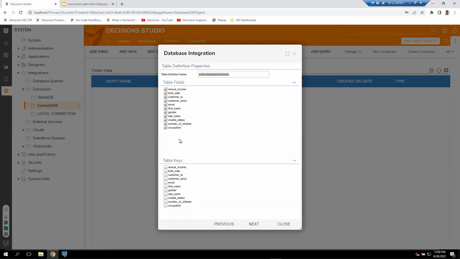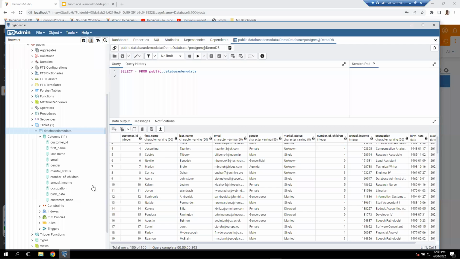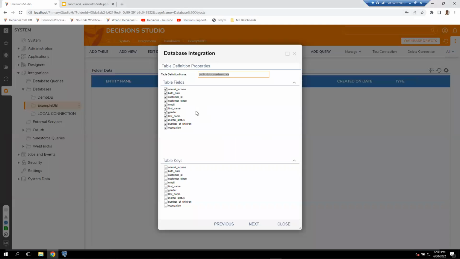Once I click next, now we have different table fields. That's going to coincide with what we have available, the columns inside of our table that we've chosen. Decisions is automatically going to recognize those. Then down here at the bottom, if you have a primary key or foreign keys that are a part of your table, tying maybe customer ID to customer sense, maybe those are tied together with the foreign key, then you can choose those options.